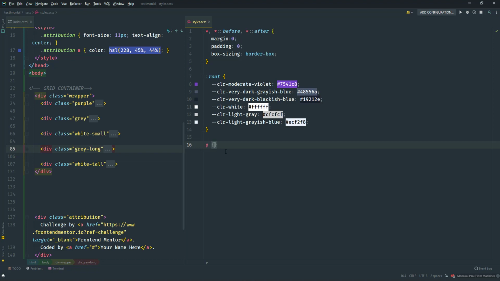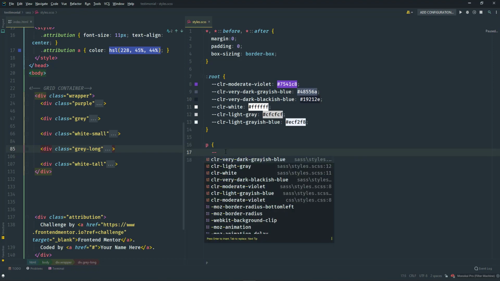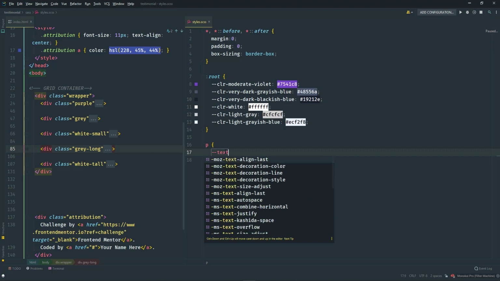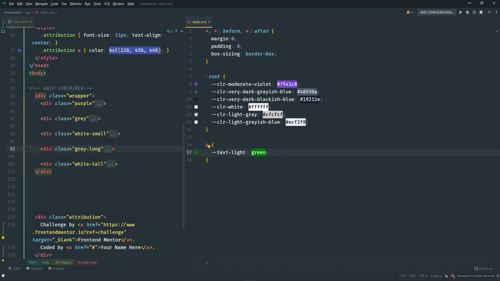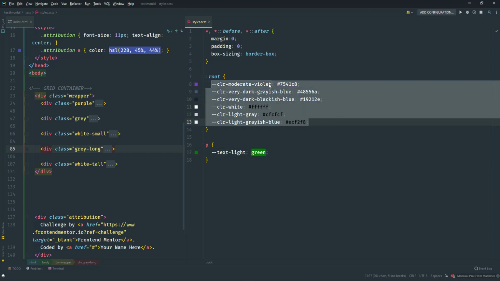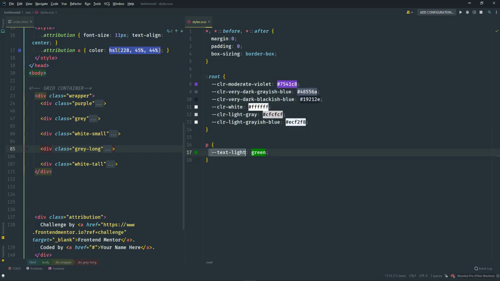Also, let's say you have a paragraph tag, you can define its local variable also, like text light, and I can give it any color you want, like maybe green. The difference between these variables and this variable is that these are available to the whole project and to every block of code, because they are defined in the root section. However, this variable is only available locally to this p tag. All right, let me remove this.